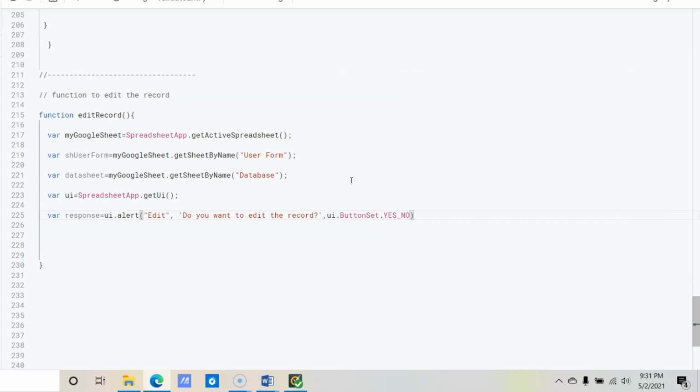Okay, let's put a semicolon to break this line. So in response we have stored the user response. Suppose the user has clicked on the No button, in that case we just need to come out from this function and no need to proceed ahead. And if the user selects Yes, then we will move to the other lines of code and execute all that functionality, right?